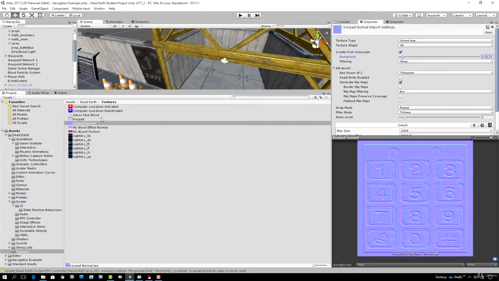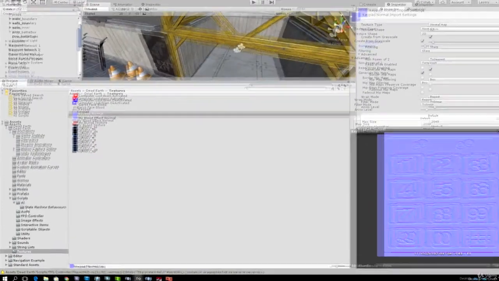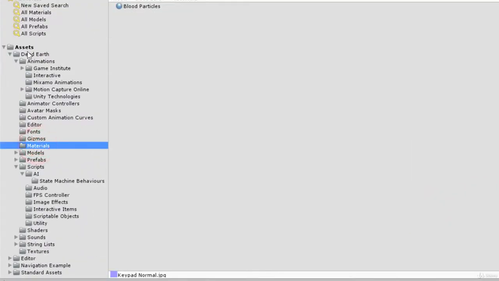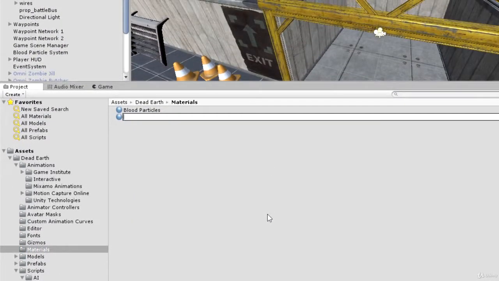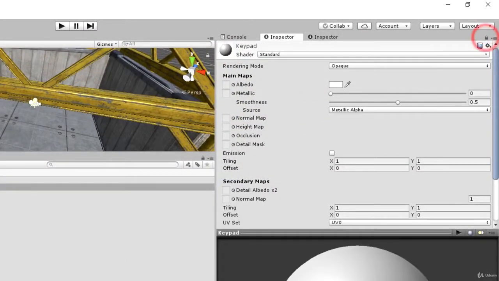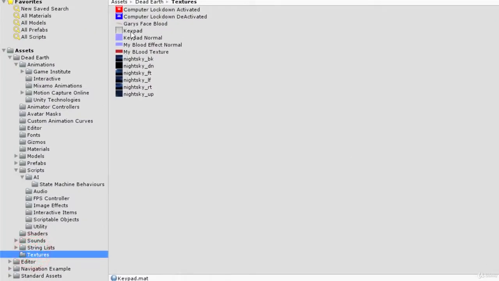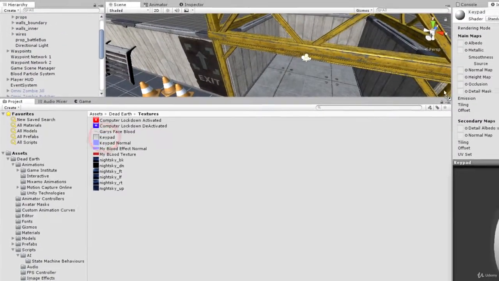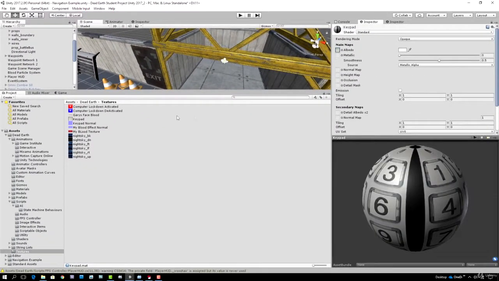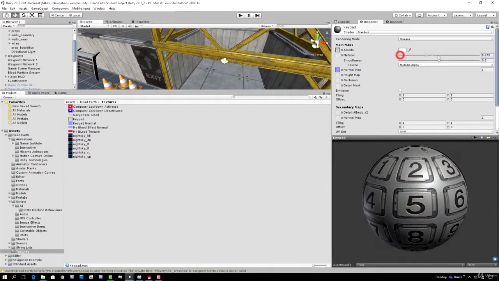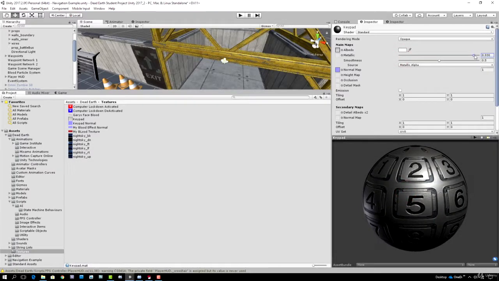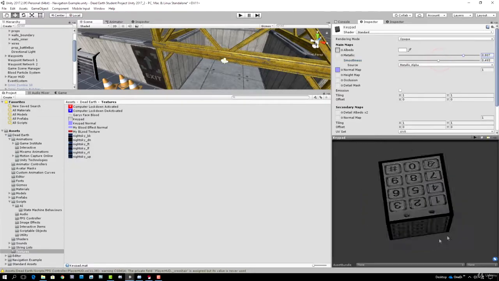We also need to create a material for our keypad, so in our materials folder, which once again is the folder that is a direct child of the Dead Earth folder, we will choose to create a new material, and we'll call this keypad. We'll lock the inspector and then select the textures folder again, making sure to drag the keypad texture into the albedo slot of the material and the keypad normal texture into the normal map slot of the material. Let's make this thing look a little bit better by putting the metal slider up quite a long way. We'll leave the smoothness where it is, I think. Yeah, that looks fine to me.